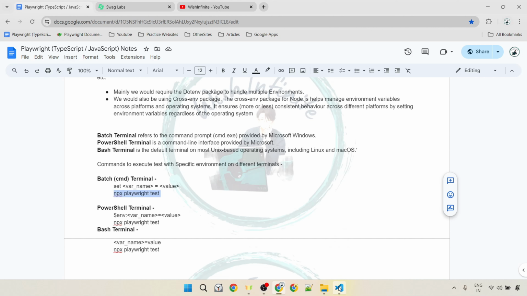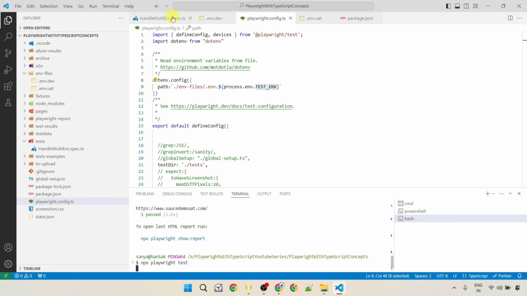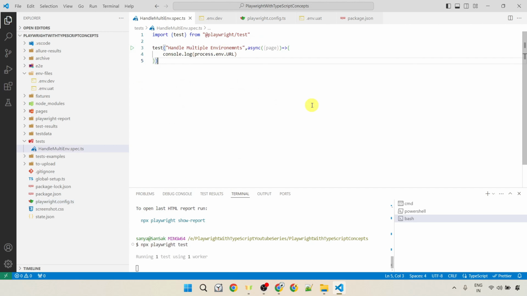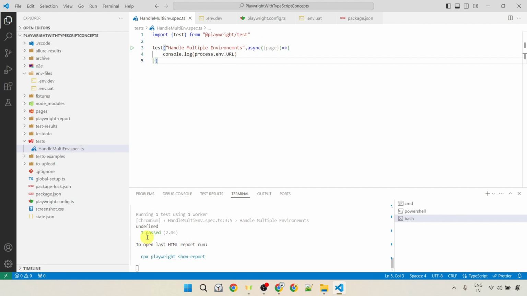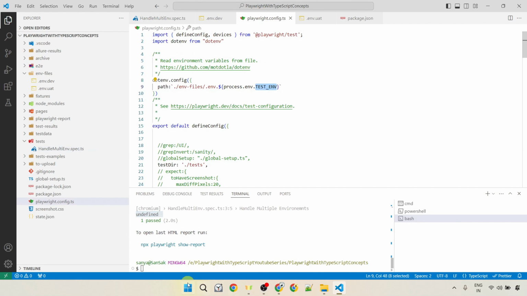So let's see how we can do that. Currently we have not set the value of this test_env. Now if I execute the script by using this plain command, which is npx playwright test, it will not show any value here, right? Once the execution is done, we would be able to see this undefined here. See? So now let's set the value of this test_env.